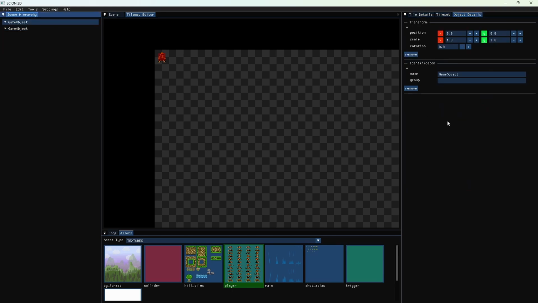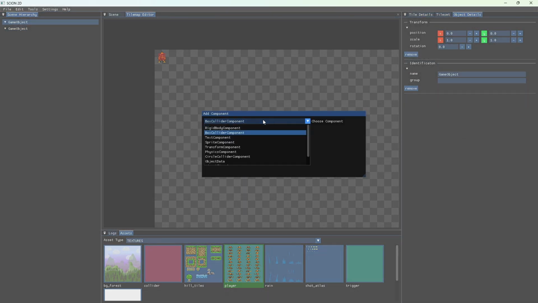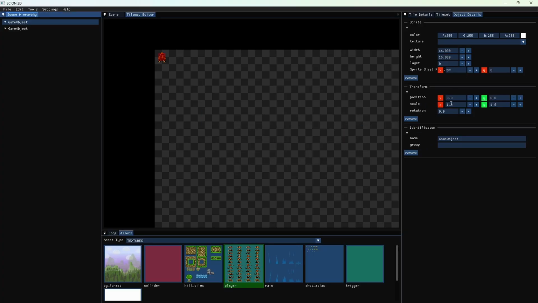So here we go to the next game object. We can add a component. What component do we want? We want a sprite component. Adds our sprite. Perfect.